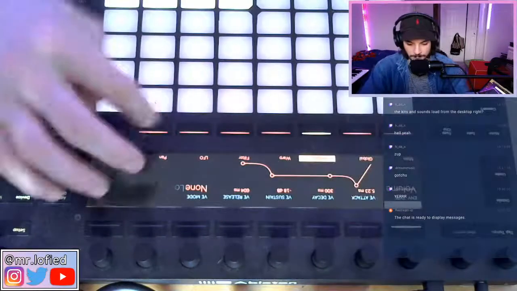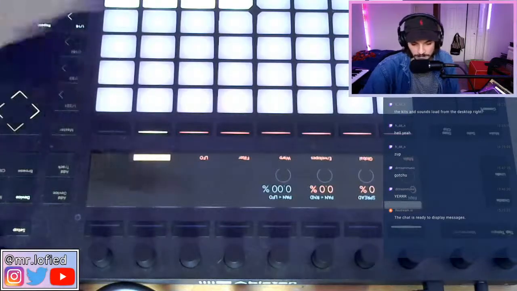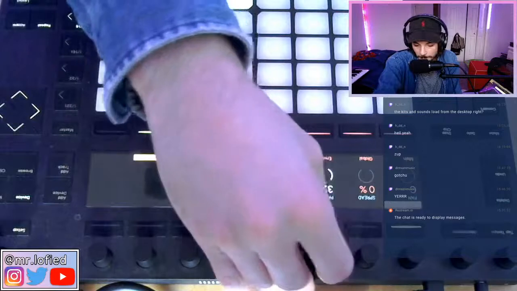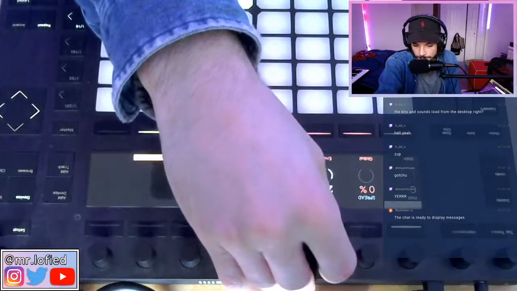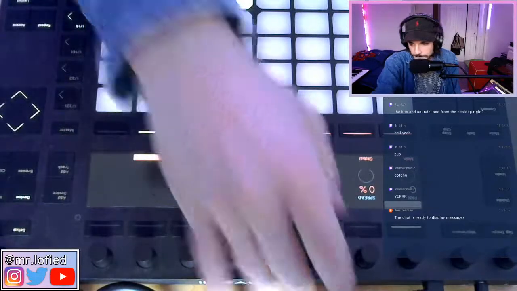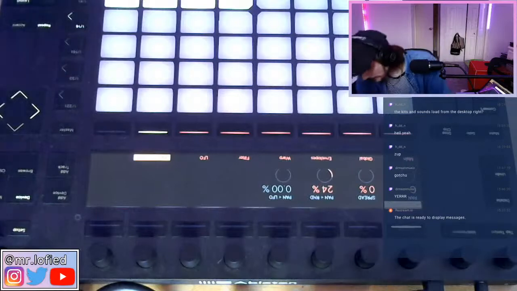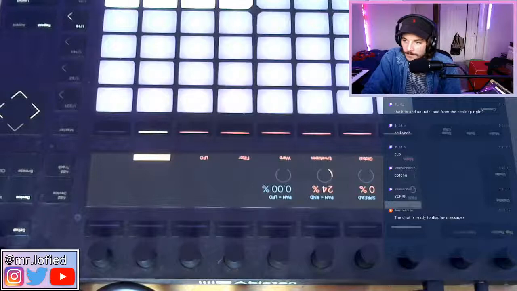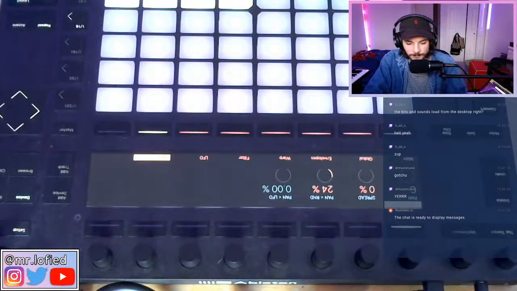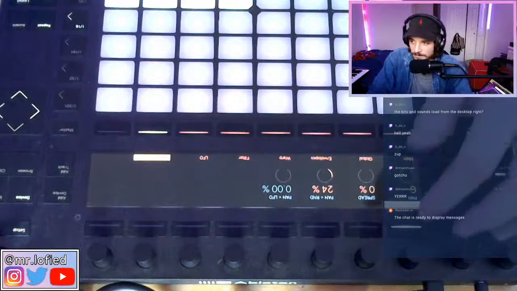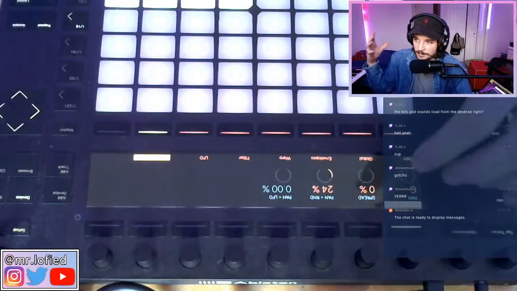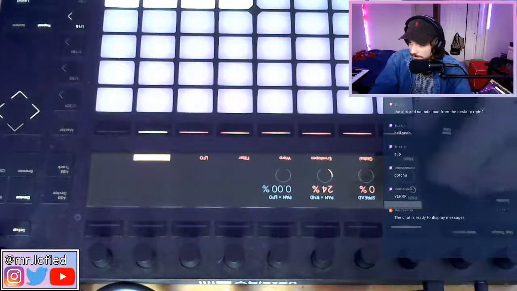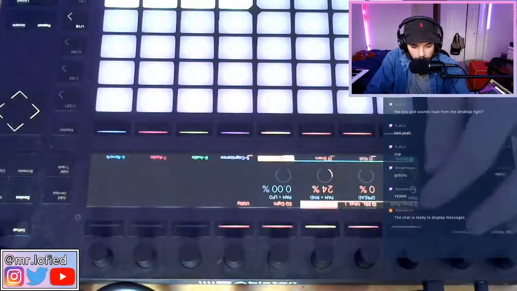So I got that. Now I want to go to pan because I like to auto pan, so the hi-hats randomly will start panning. If you have headphones on, you'll definitely hear it. I'm trying to think what else.